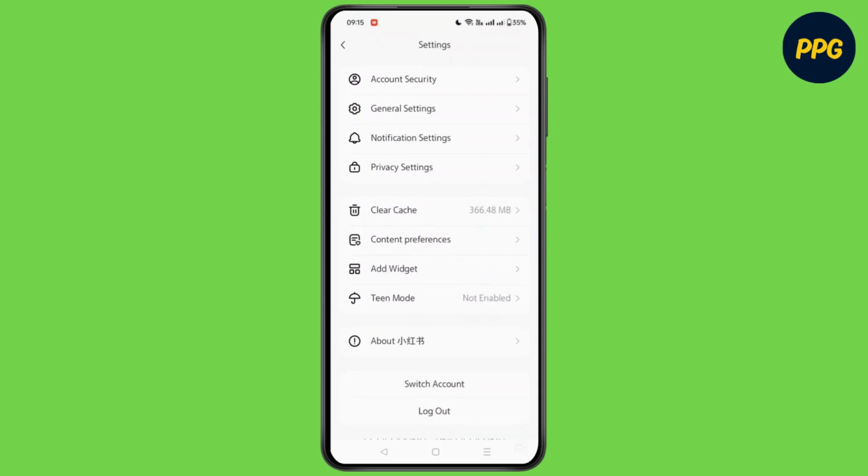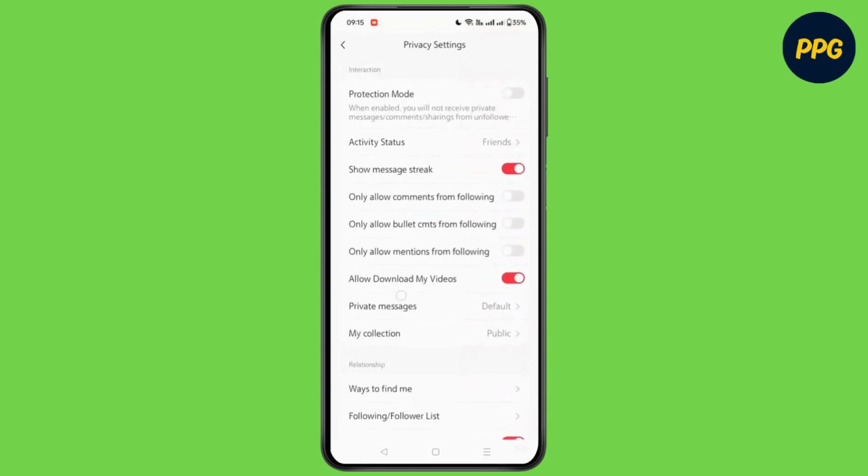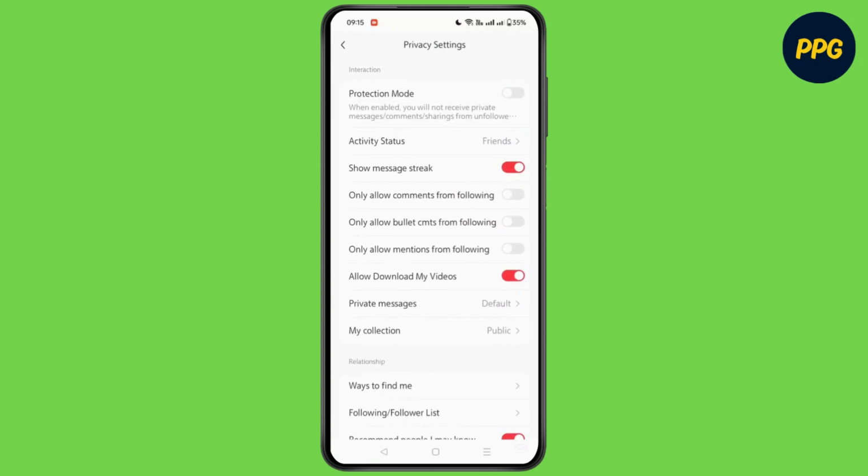Once you click on it, you will see the option of Allow Bullet Comment for Following. Once you toggle this feature on, you will be able to receive bullet comments for following on Rednote app. To simply toggle off this feature, turn off this feature in the privacy setting. And that's it. Just like that, you will be able to allow or disallow bullet comments for following.